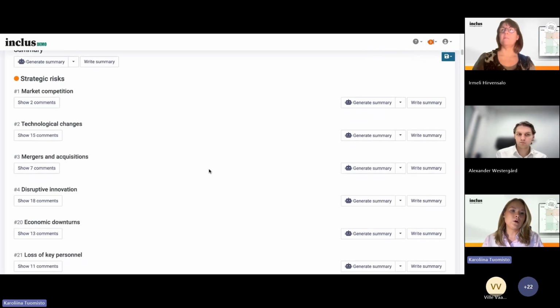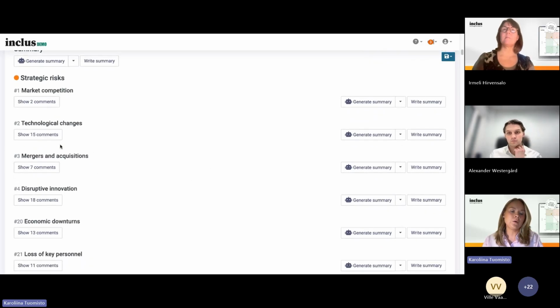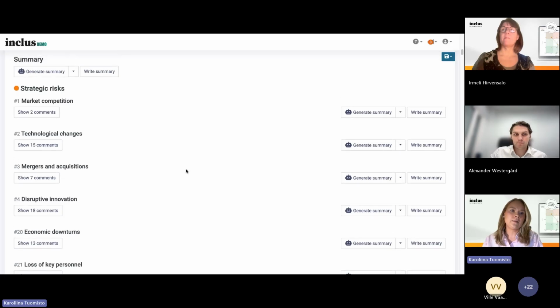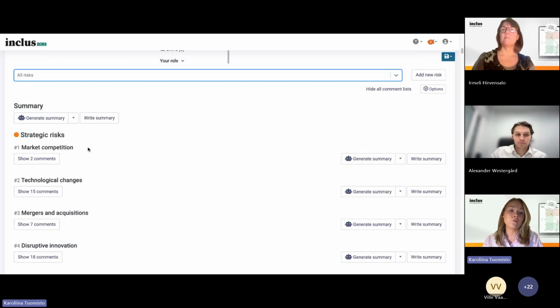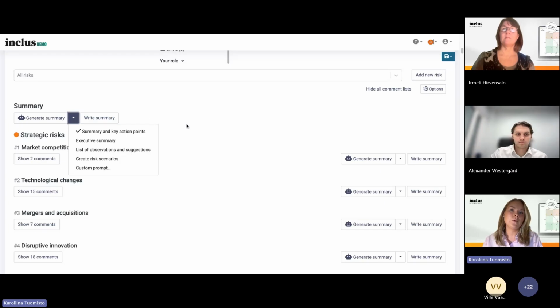So you can do it either under one risk. If you want to make a summary out of these risk's comments, you can do it here on the right side, or then you can generate a summary out of all of the comments under all of the risks. And if we click this arrow here, it will give us some options of what kind of summaries the AI can give you. So we have here, for example, summary and key action points, executive summary, list of observations and suggestions, create risk scenarios, or then you can write your own prompts for the AI.